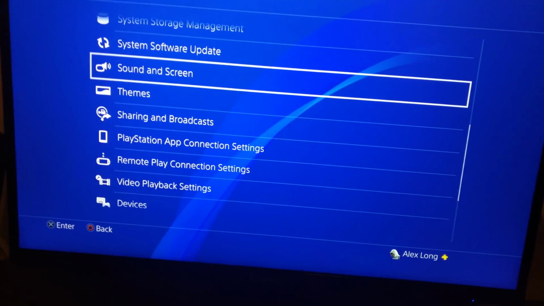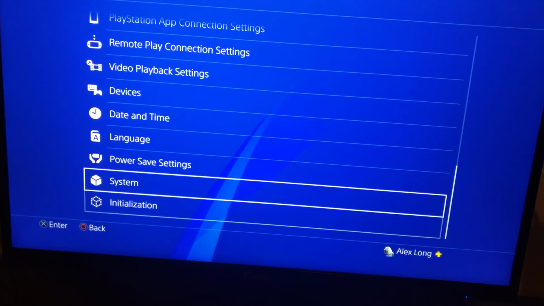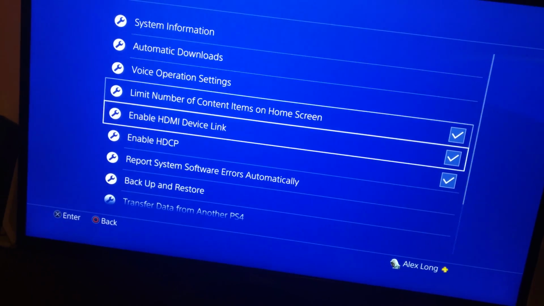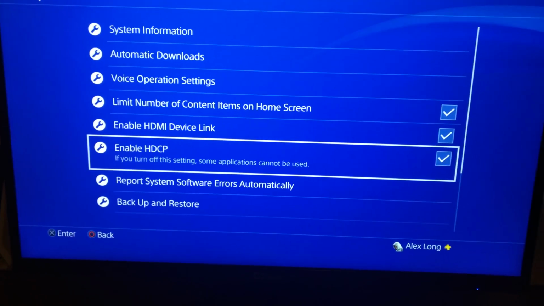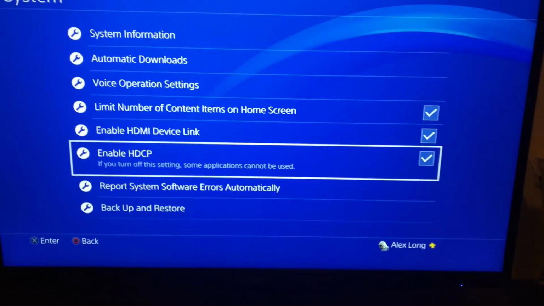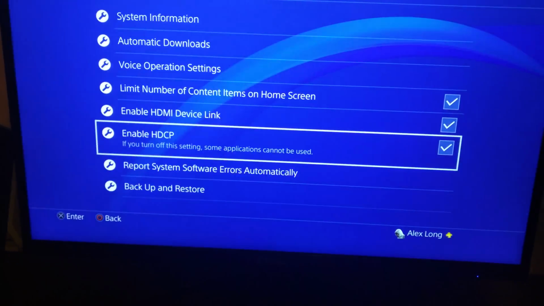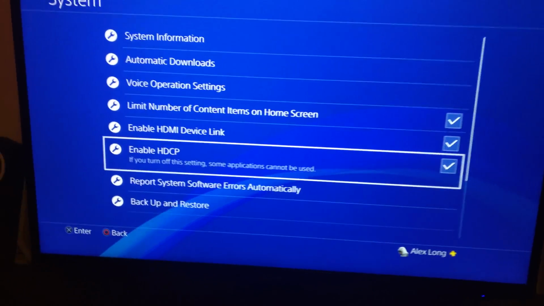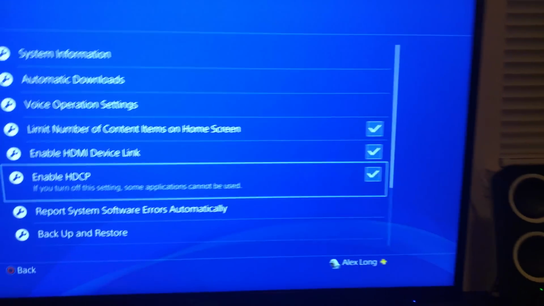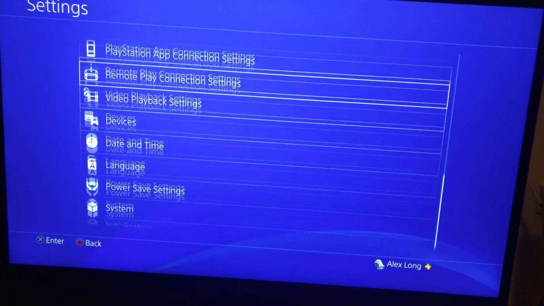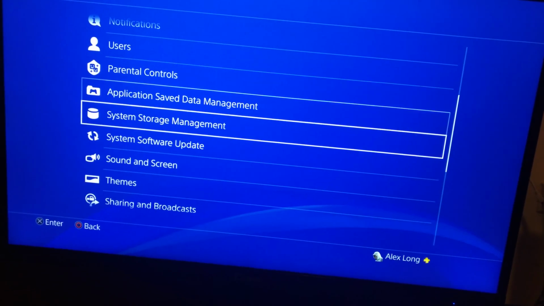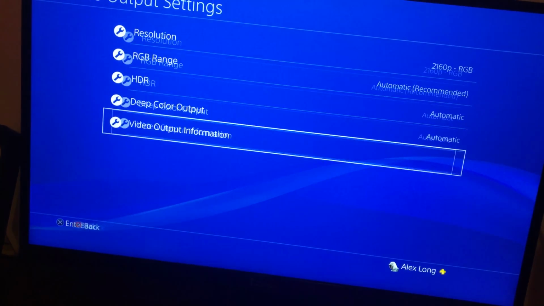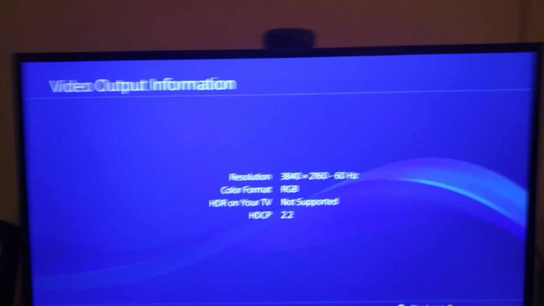So I went to system. Not actually here. Basically, I just disabled this. It was on by default, and after it got disabled, I went back and I re-enabled it, and it fixed it, and now it is properly displaying as HDCP 2.2, which is what it needs to be at.